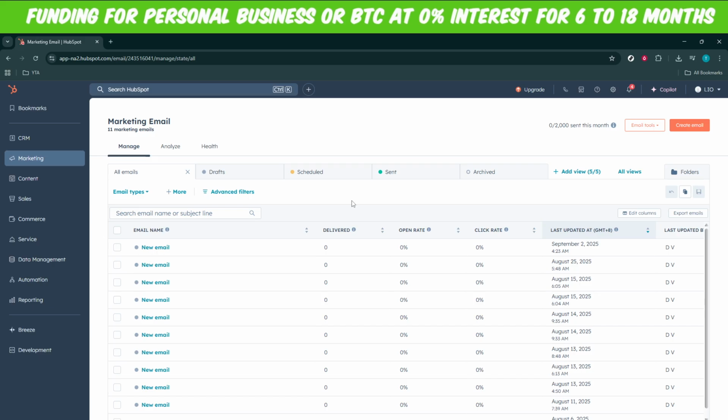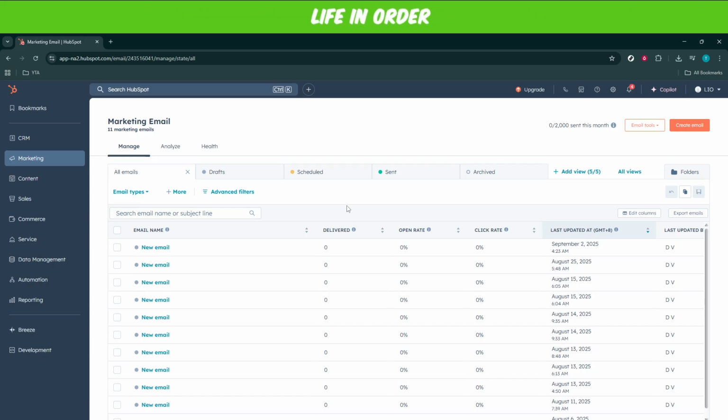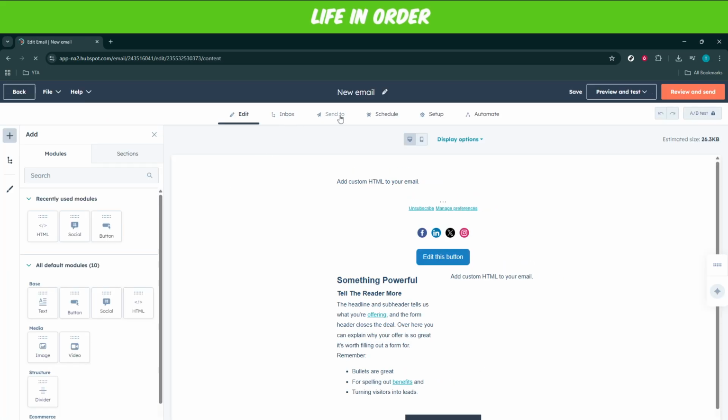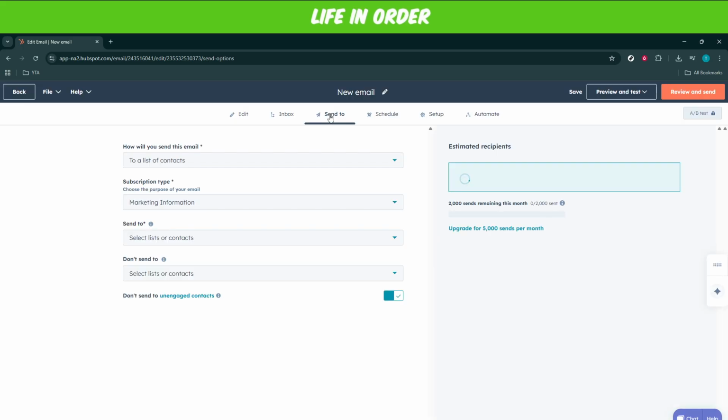Next, click on Send To. This option is where you actually decide who receives your email. It's a critical component in personalizing your email campaigns, especially when aiming for niche segments of your customer base. By clicking this, you open the customization window that helps in pinpointing exactly who will be on the receiving end of your message.